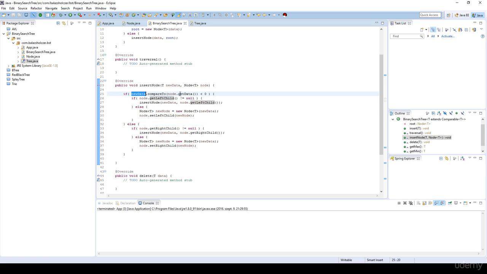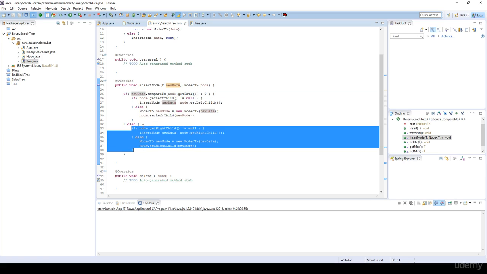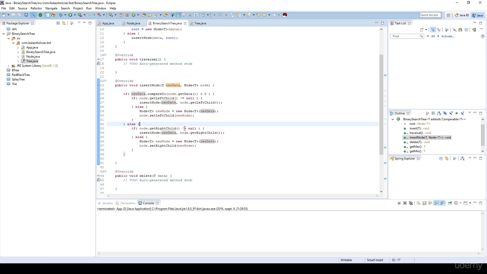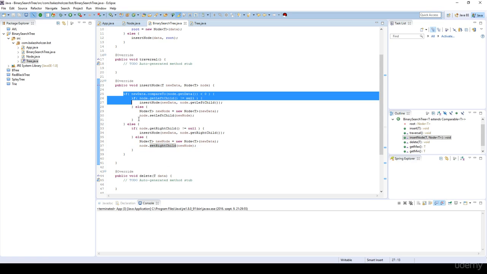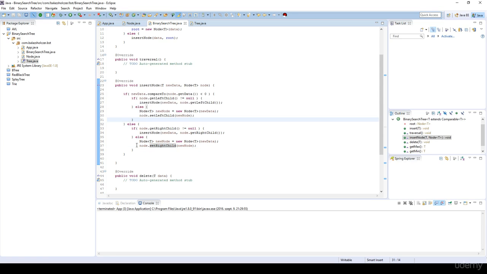Else, it means that the new data is greater, so we have to consider the right subtree. If the getRightChild is not equal to null, we are able to call it recursively, and we hop to the next node. It's very important that we are able to go to the left or the right subtree after making this step, but on every iteration, we have to call this method recursively. And if we come to the conclusion that the given child is null, we just have to instantiate a new node and set the right child accordingly. So we have to visit the left subtree in a recursive manner and the right subtree in a recursive manner.